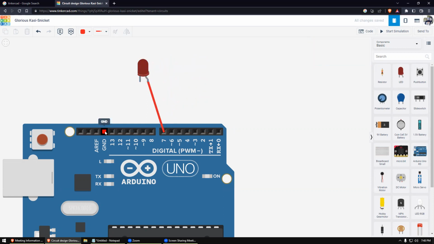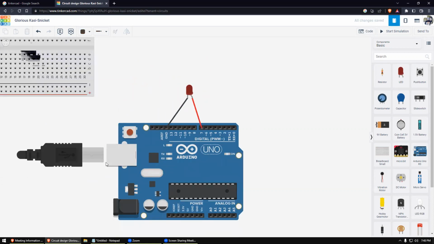And the ground pin is here. So I'm going to click on ground, and I like to use black color for that. Let's choose black, click on ground and click into the cathode section. Now, if you want to simulate this, you can see the USB cable is unplugged here and the LED is not glowing here, which means it's not powered up.